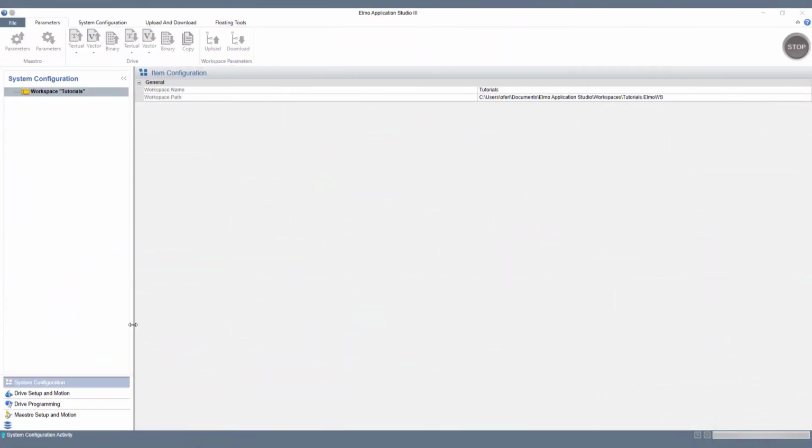Welcome to the Elmo Application Studio tutorial. This lesson will review how to tune an Elmo servo drive. Select System Configuration from the main menu. In the workspace, choose your drive type.